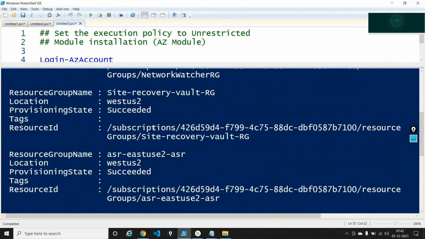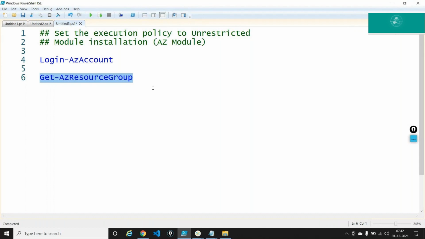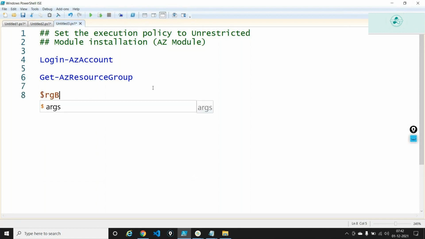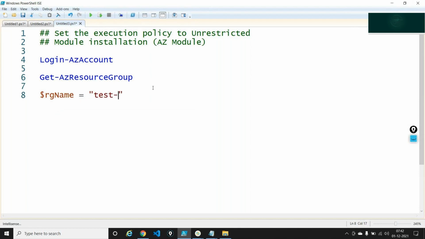Now let's say I want to create a new resource group right now with the name test-01. So what I will do right now is very simply say $RGName. I'm declaring a couple of variables here, and I'm saying it is equal to test-01.